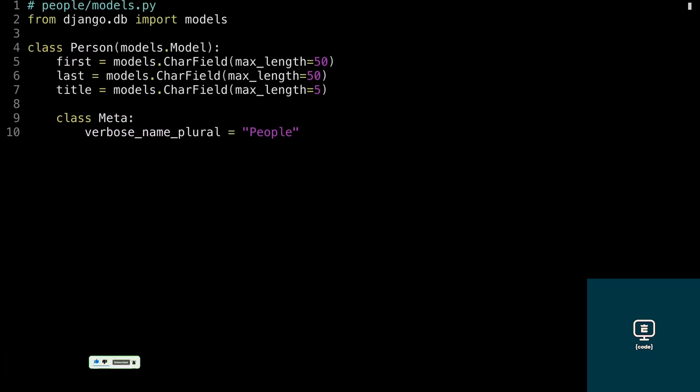Now that everything's set up, let's start writing some code. First off, I'm going to create a person object for the database using a Django model. I'm going to keep the model fairly simple here with 3 fields: first name, last name, and title. And then, because I'm anal retentive and I don't like persons showing up in the Django admin, I'm going to update the meta value to people.